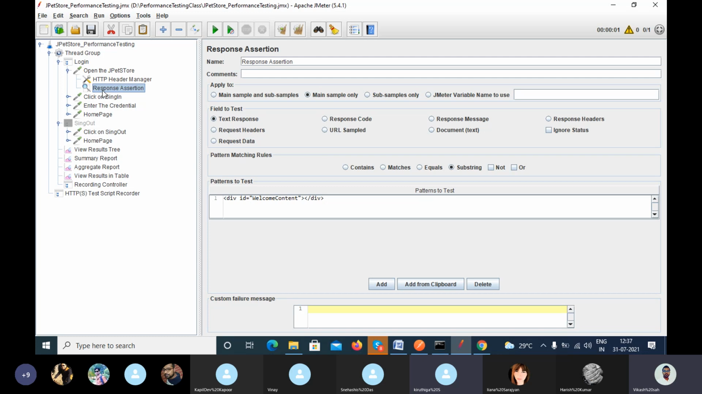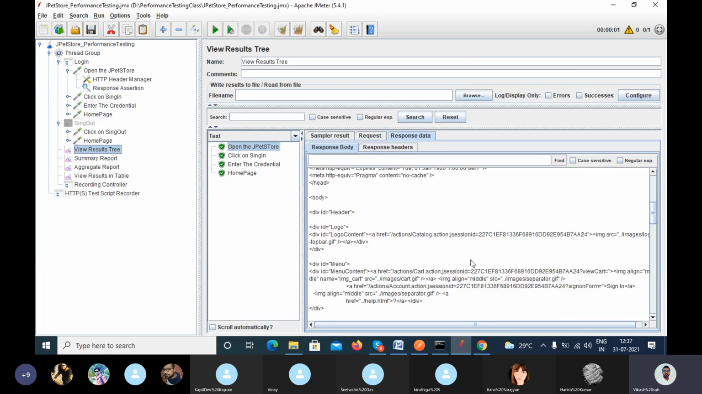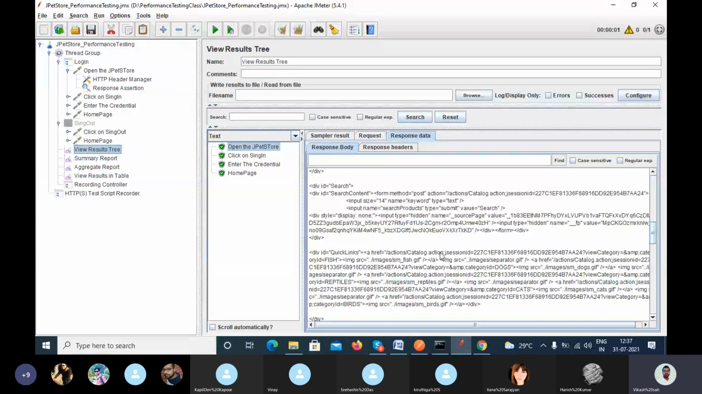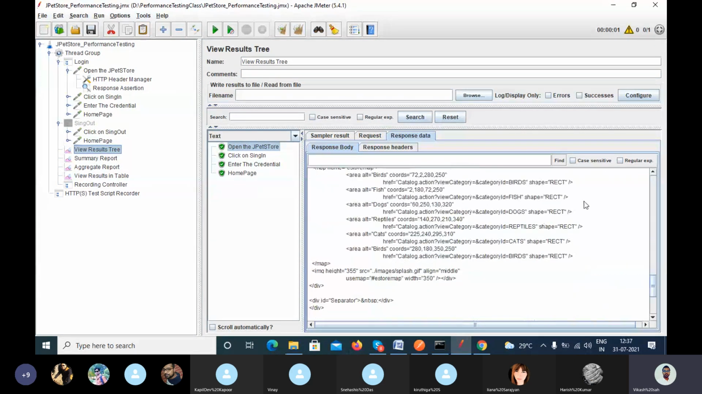Yes, Vikash. Okay, now let's try to add some different assertions. The response assertion we have added verifies the text message, whatever text you want, depending on the scenario. If you want to verify some other things, like a category such as fish, or a code like RECT, you can add anything.